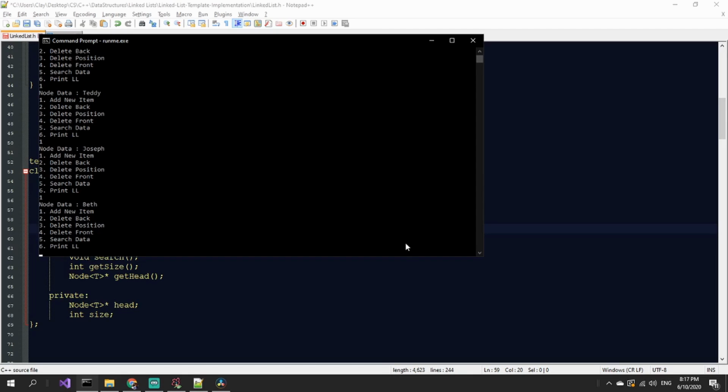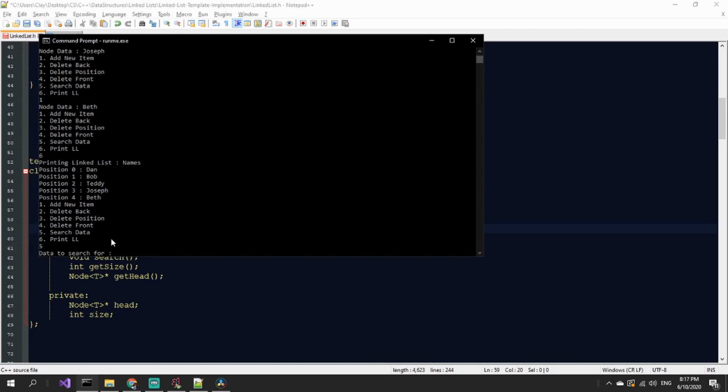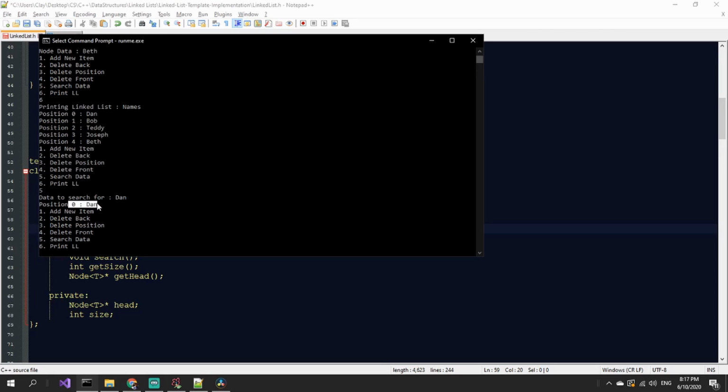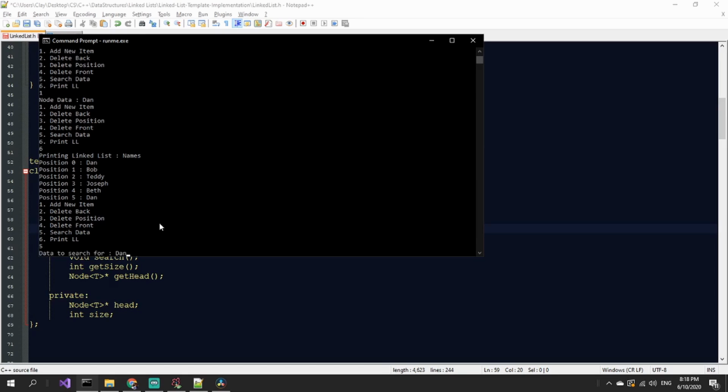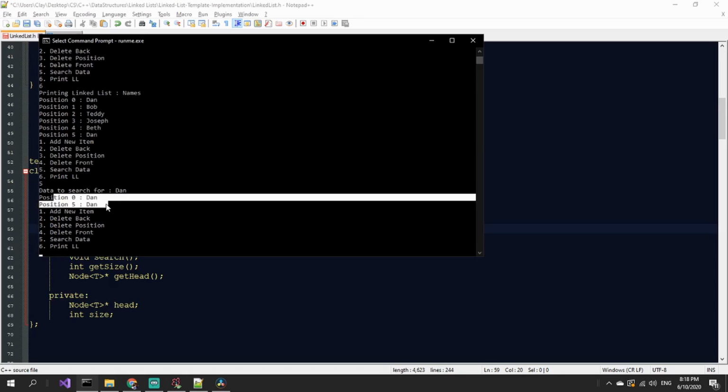Okay, now that we have some items, I can go ahead and use the traverse function to actually print the data. So we're going to do that, and you can see it prints all of the elements. So that's the traverse function. Now what I can do is search for some data with the search function, so 5, and I'll pass in the name Dan, and it'll print out where it is. So it shows me there's the data Dan at position 0. Now if I were to add another element with the same name Dan, now if we look, we have 2 Dans in the list. So if I search for Dan again, it'll print out both iterations of Dan.